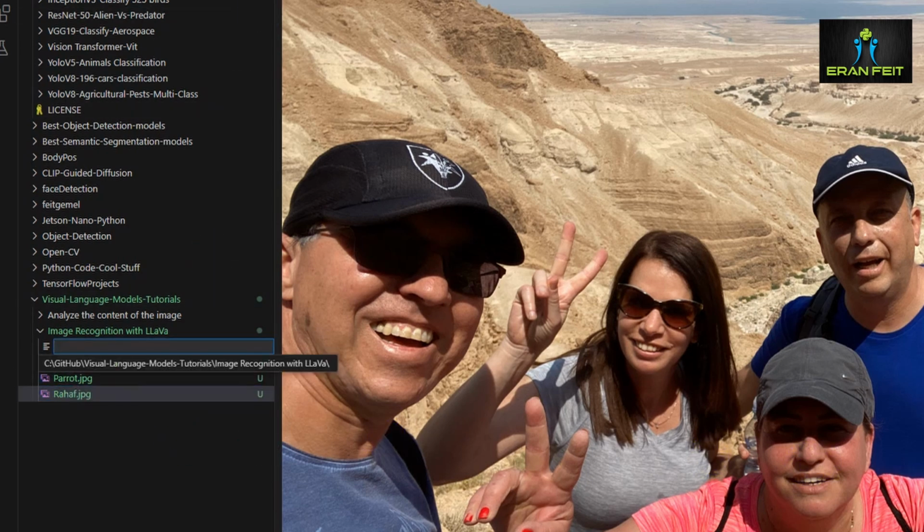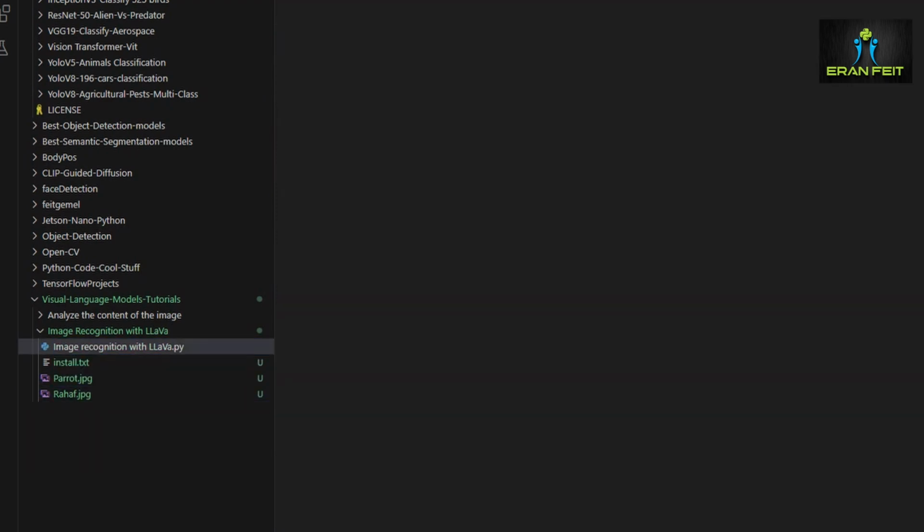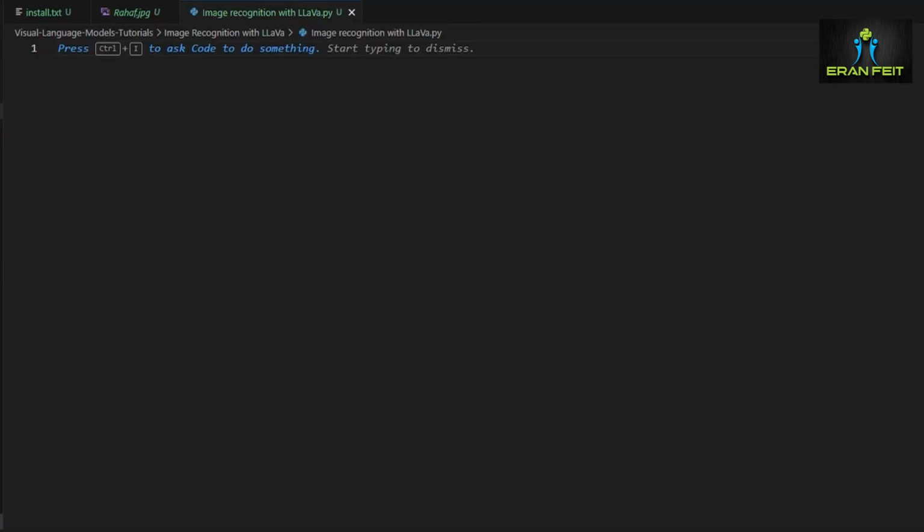Let's start by creating a new Python file. Let's name it image recognition with llava.py. Basically we will load our model, the LLaVA model, and then we will start to chat with those 2 images and ask questions about the content of these images. You will see what we are going to do. I think it's like magic.